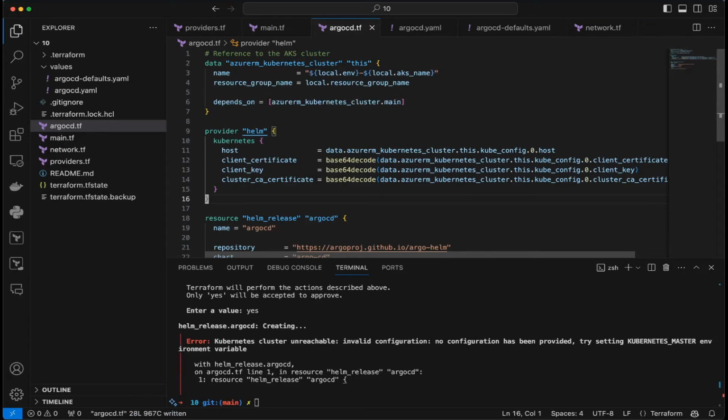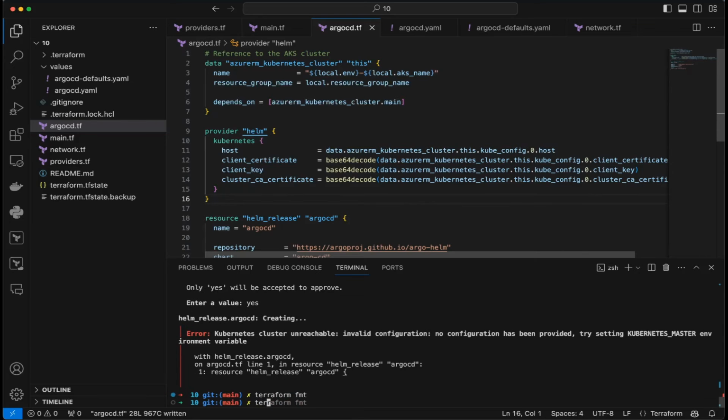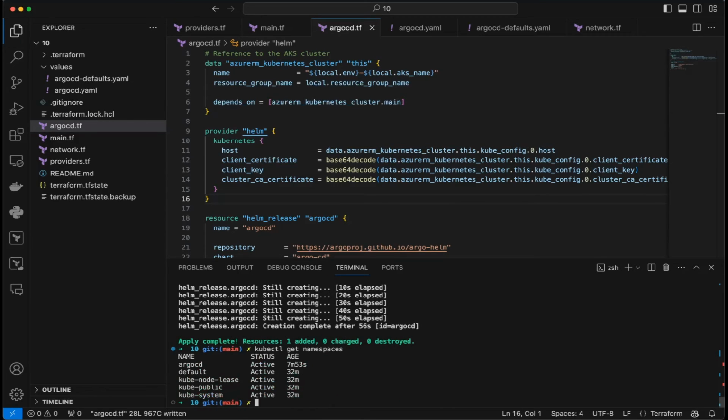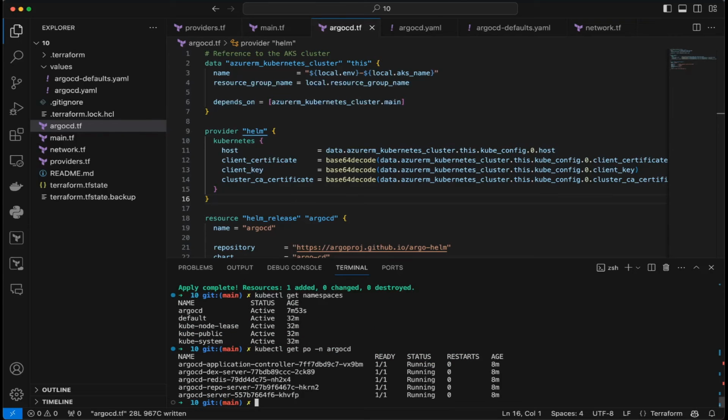When it finishes, we check that Argo CD is deployed, that the Argo CD namespace is created, and that all the pods are running. Now, to access the Argo CD UI, we use the port-forward command since we didn't define any ingress resources to access our cluster from the outside.